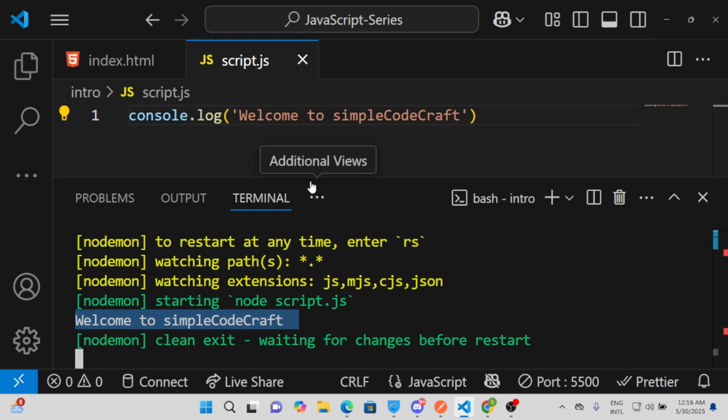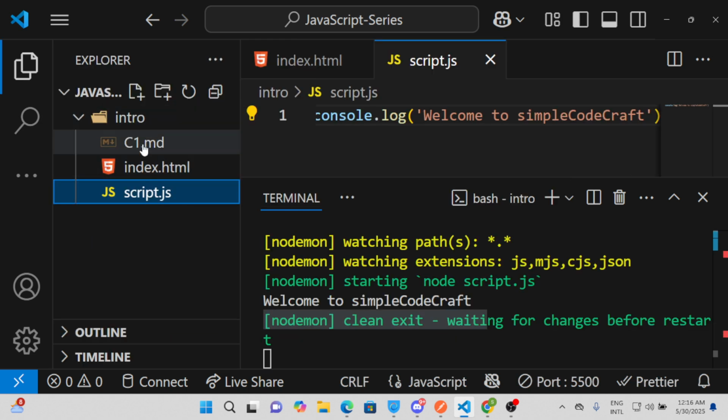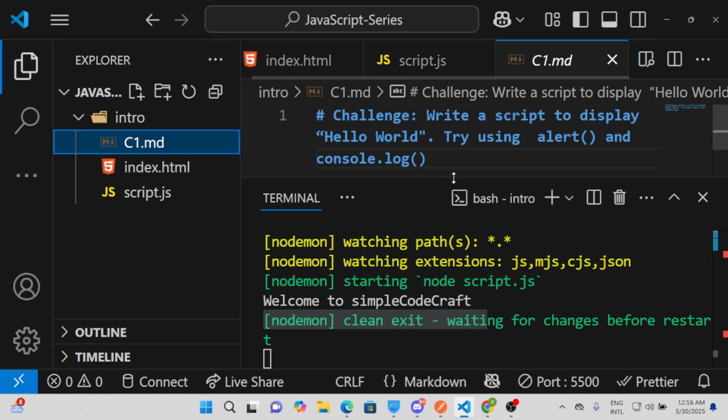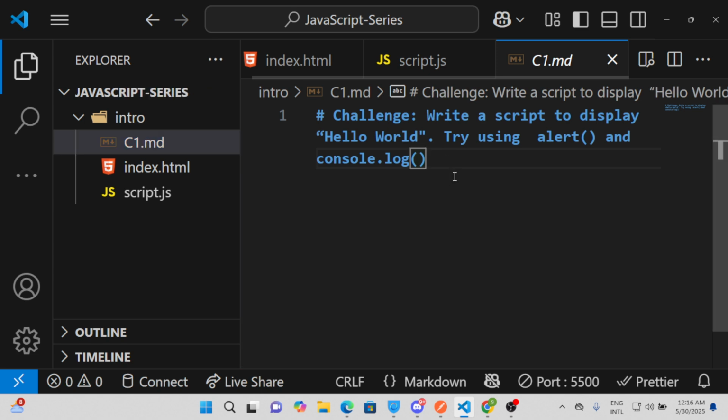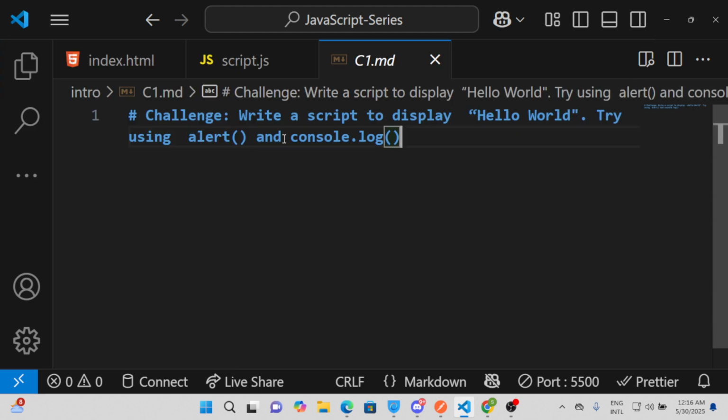So with this understanding, I have a quick exercise for you, and this is the challenge. Our challenge is to write a script to display hello world. Try using alert as well as console.log. We have already seen console, so the new method to use is alert. But in this case, we want to display hello world instead of welcome to simple code craft. So you can pause this video and then complete the exercise and post your answer in the comment section.